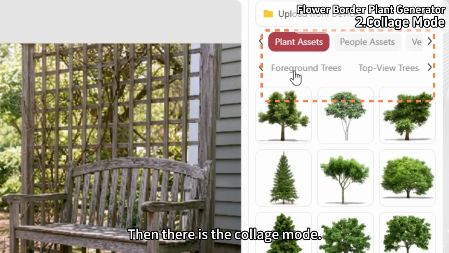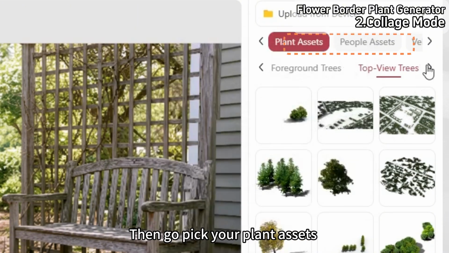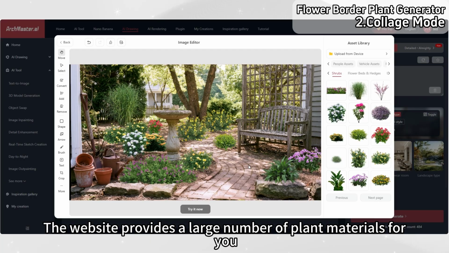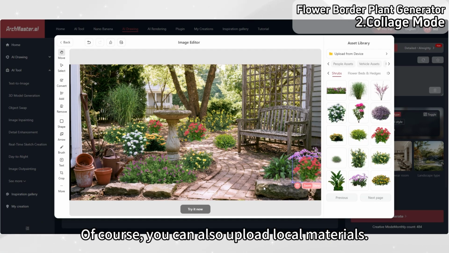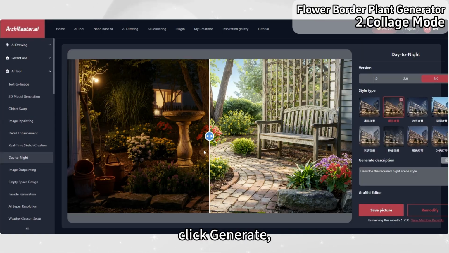Then there is the collage mode. Upload the base image first, then select the version. Then go pick your plant assets. The website provides a large number of plant materials for you. Of course, you can also upload local materials and paste them in. After pasting like this, click Generate.